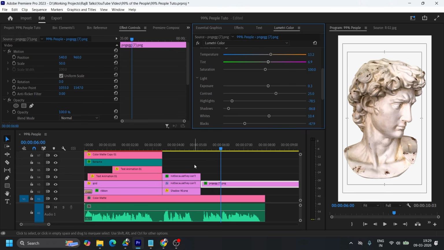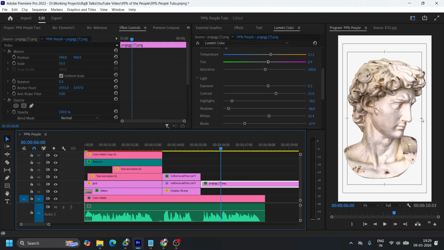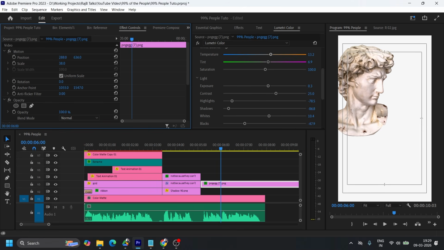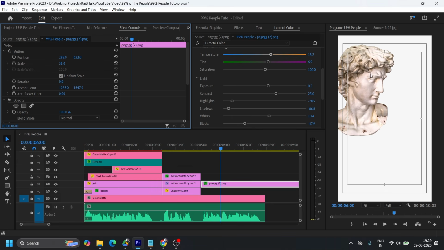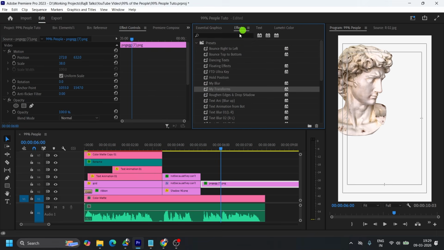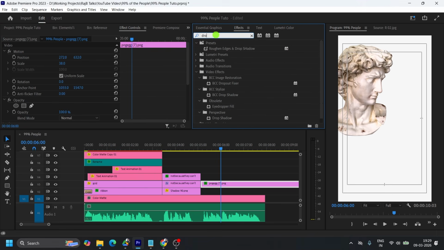Okay, now add the drop shadow. I will add the drop shadow in this portion. I need something like this, because the head is looking down. So let's add the drop shadow first in this portion. For that, go to effect, drop shadow.